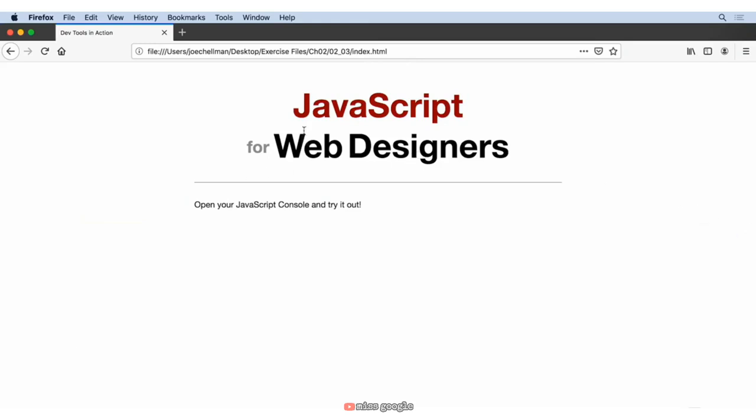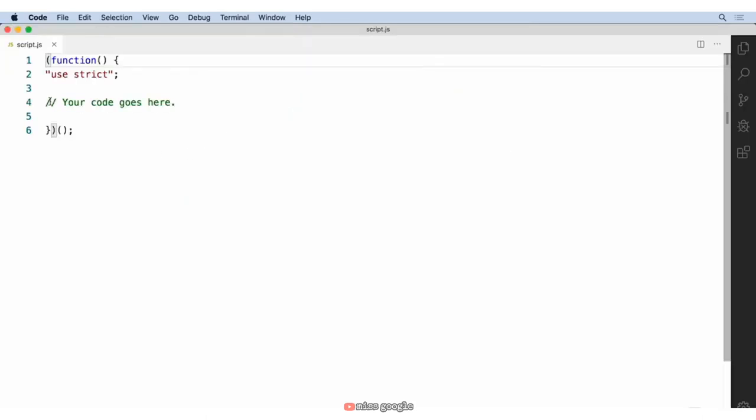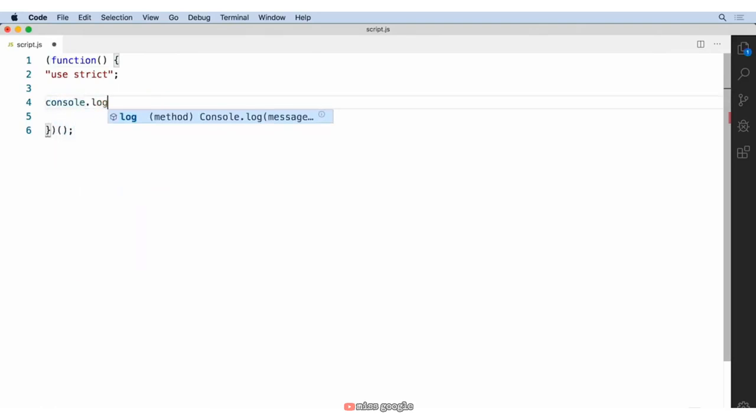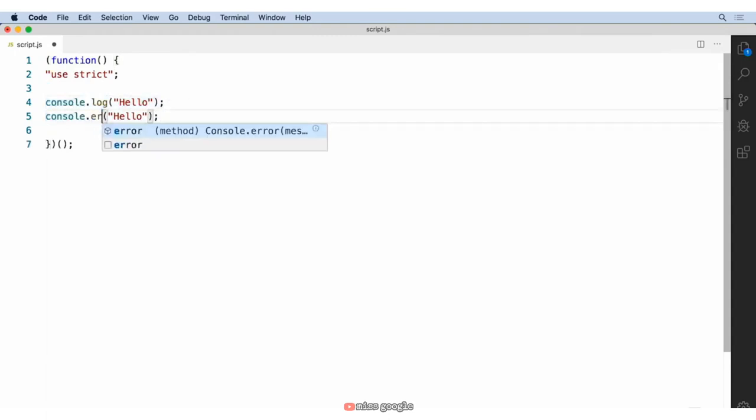I have a script file that goes with this page open in my editor. Here it is. If I want to interact with the console from a script file, I use the console functions. There's a couple that we'll look at now. One is console.log, where I can pass a message into the console. We'll look at a second one before we go look at the browser, which is console.error, which is very similar. We'll save this file, go back to the browser and refresh and see what happens.